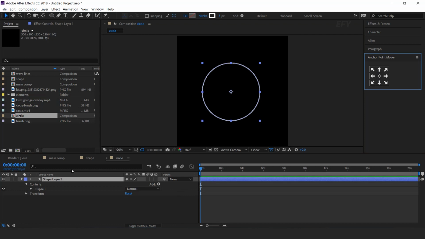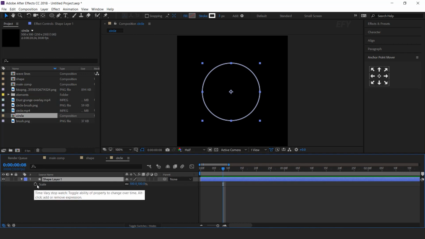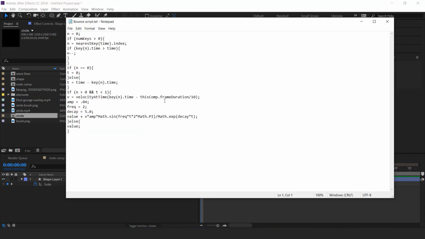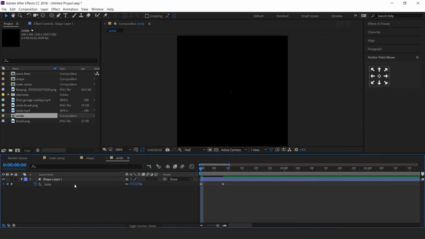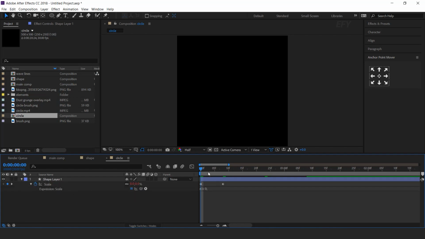Now we need to animate this, so press S for scale, go to 6 to 7 frame forward, and add a keyframe. Then go to first frame and change scale amount 0%. Now here I have bounce script. So copy the script. Hold Alt key, click on stopwatch icon, and paste it here. Perfect.